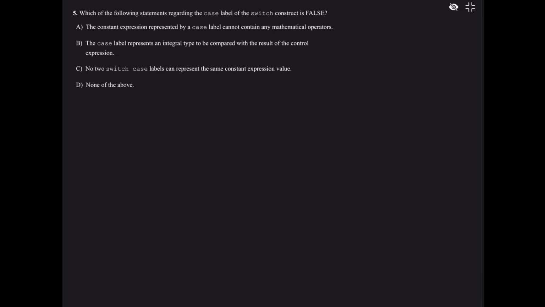All right, question number 5. Which of the following statements regarding the case label of a switch construct is false? A states that the constant expression represented by a case label cannot contain any mathematical operators. So this is in fact false, as it can contain mathematical operators.